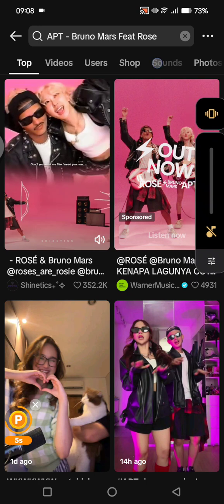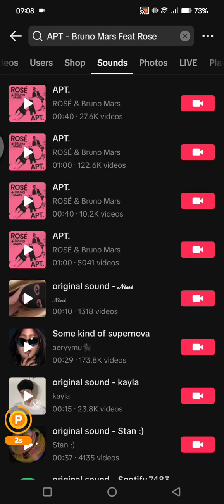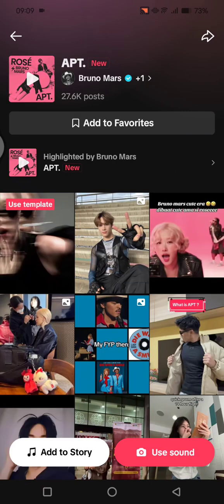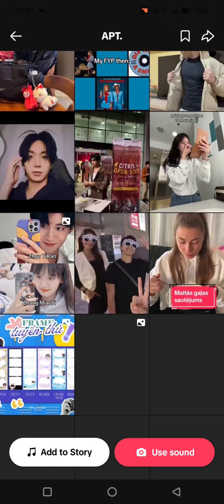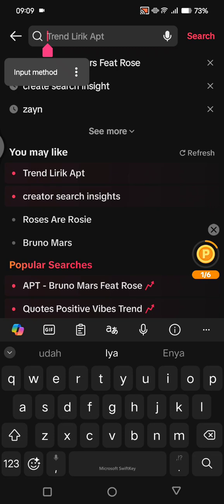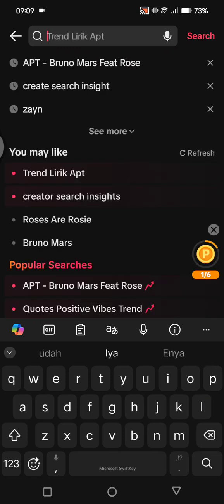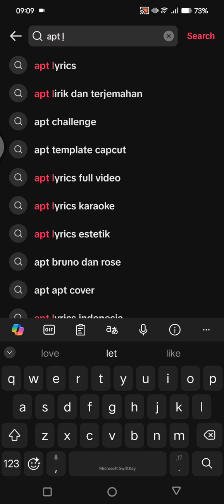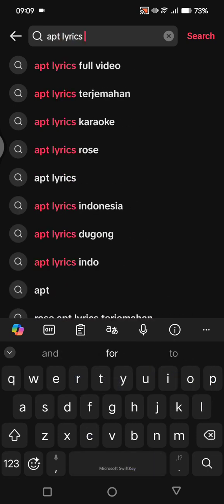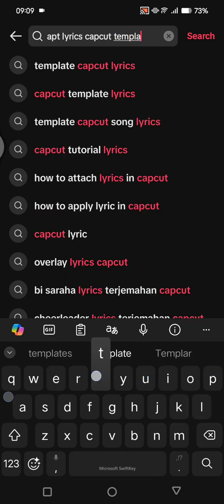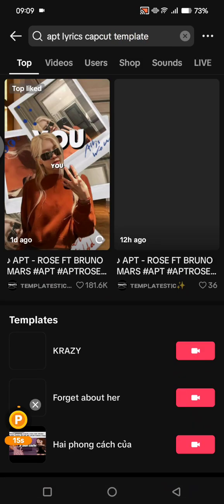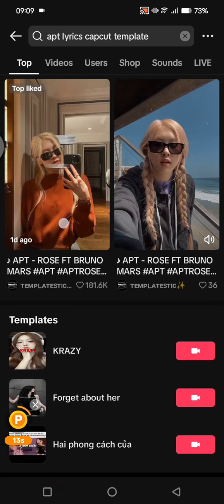You can just click on the sounds option, and in here you can click on the sound itself and see the videos here. Or you can also just click on this and find APT lyrics cut template. Okay, let's search for it. Okay, so this one is currently trending.